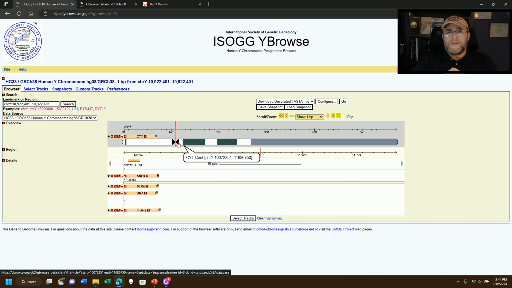Now, on occasion, there have been other companies that called one in this area. It's more frowned upon now than it was. It's going to take a lot of effort to say that this one is valid because it's in the centromere, and most genetic genealogists consider that area a no man's land, no place to play.